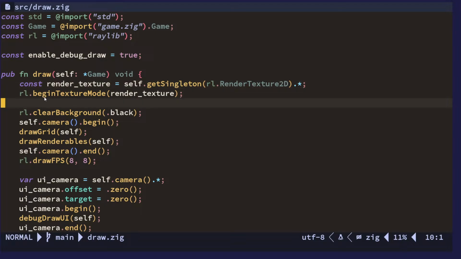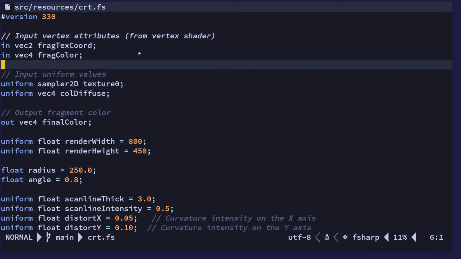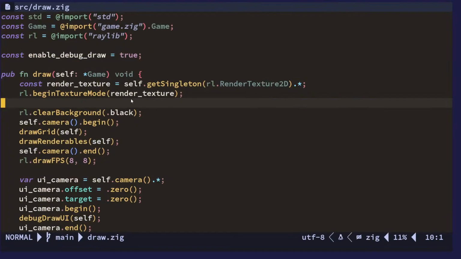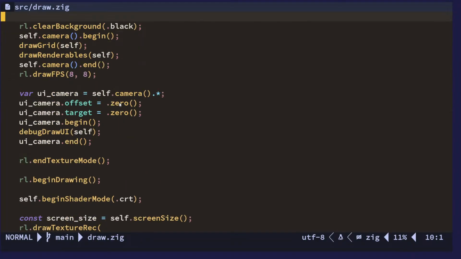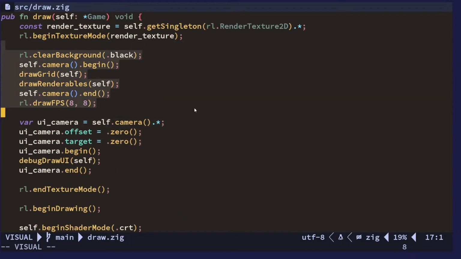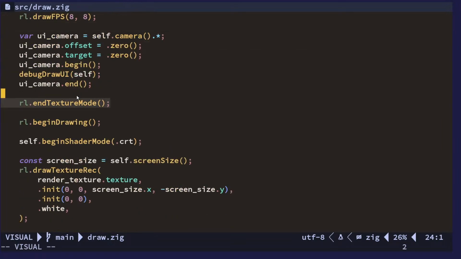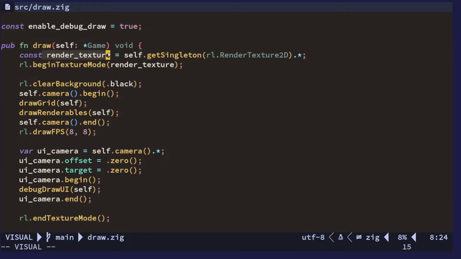So for a full screen 2D effect, the shader that we're using is a CRT effect. So it's basically going to be a full screen effect. And so what we're doing is we're turning our whole screen into a texture. How you can do that, essentially you create a render texture, you begin texture mode in raylib, and then you use usual draw functions, and then you end texture mode, because now you're drawing to this texture instead. It's a render texture, you can draw onto it with begin texture mode, and you end texture mode. Now we have a bunch of things drawn to this texture.